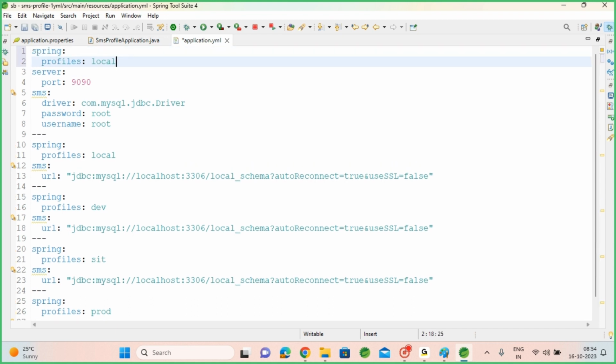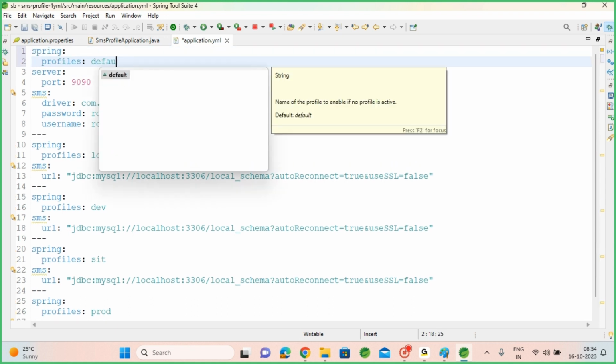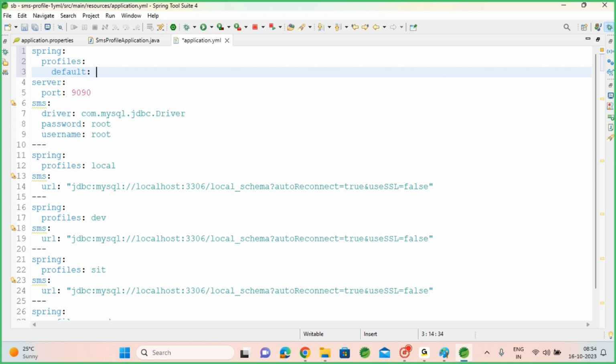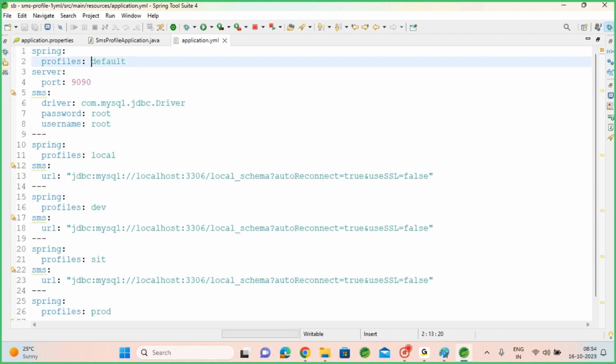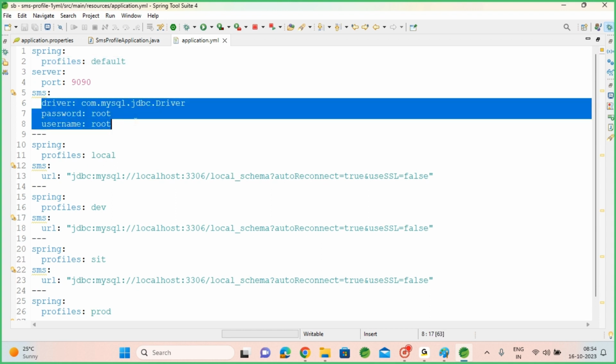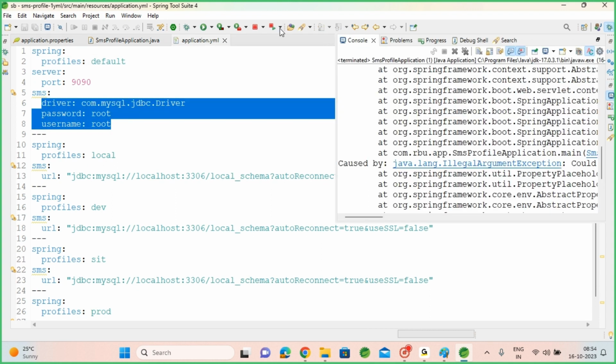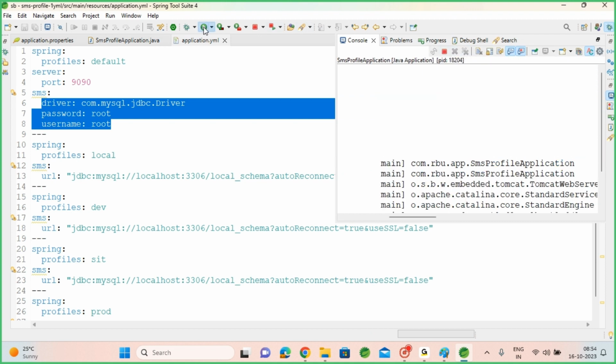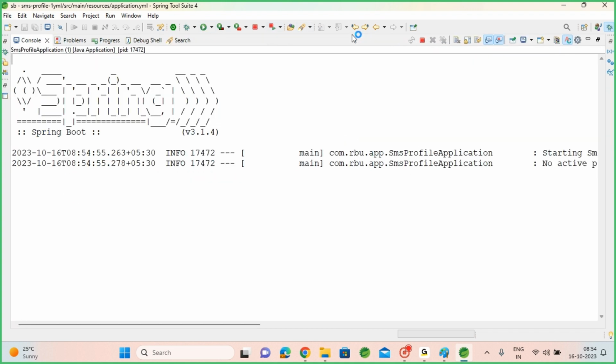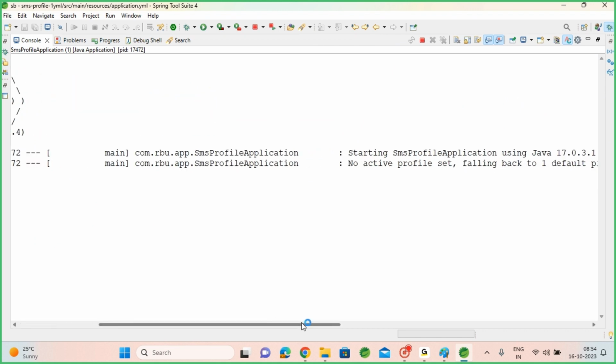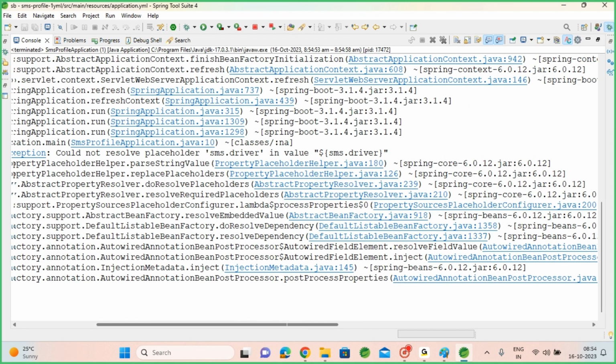URL default. Okay, even it is not loading the common properties. So let me rerun it again. No profile is active, that is fine. Still the driver is not available.